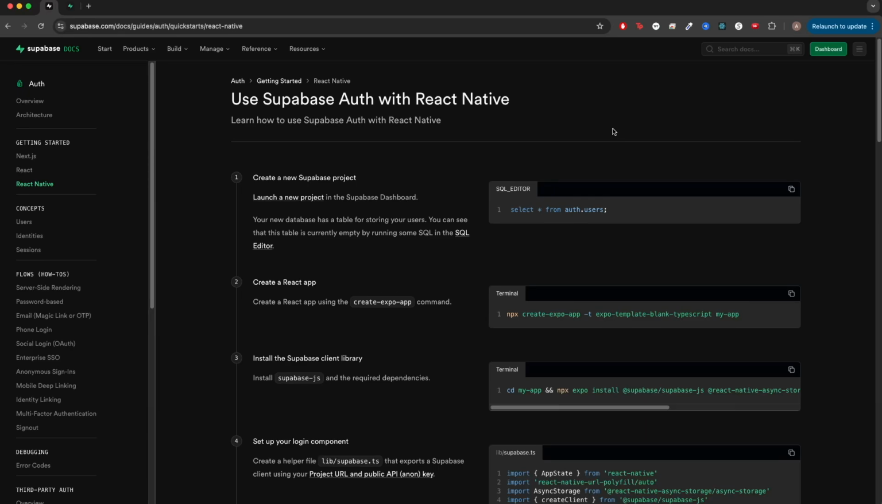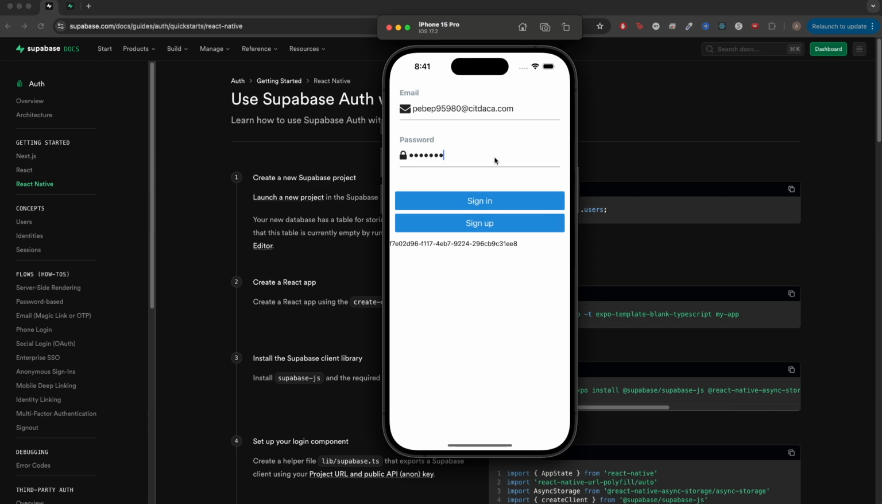I will show you step by step how to set up Supabase Auth with React Native. This is what the final result will look like. You will be able to sign up for an account, and once you log in, you will be able to see the current user's ID to let us know that everything's working as expected.